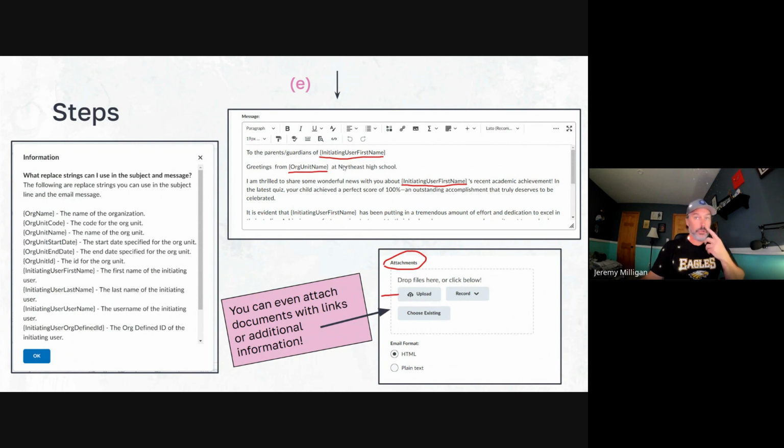And I also use those in the email that I create. So again, the heading's personalized. So it will say to the parents and guardians of Joey Smith, or Joey in this case, because I've just asked for his first name. And then you can put in what course, the unit organization unit, that thing is whatever your Brightspace course is called.